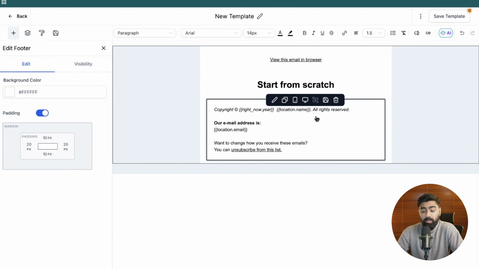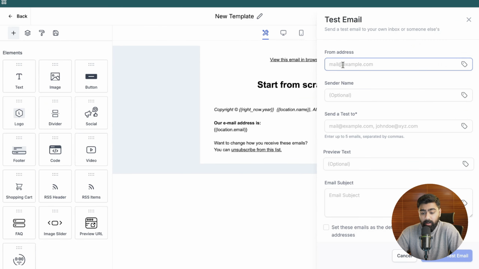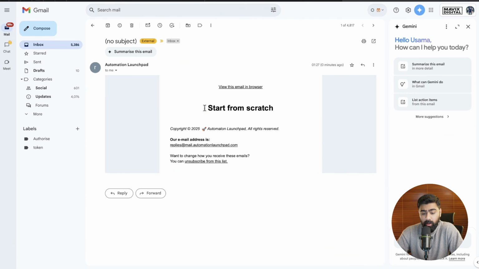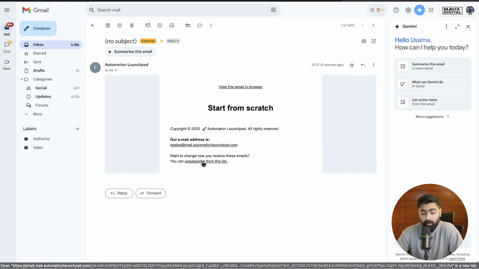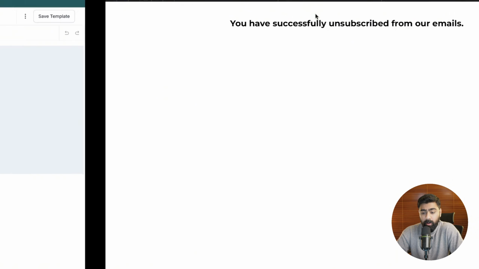Of course, you'll add more stuff to your email, and once you're done, you can test it. So if I send it to myself real quick, I will just type in my email here, and if I open the actual email and click on unsubscribe from this list, we should be directed to the page we created, which says you have successfully unsubscribed from our emails.